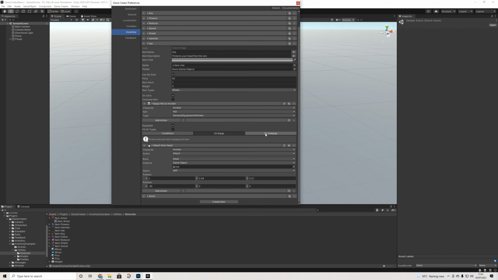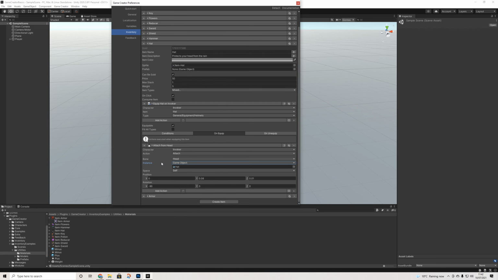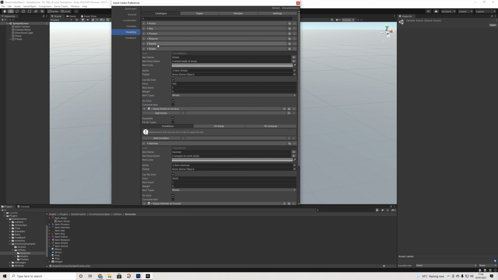So it works pretty much the same. Obviously, because it's not a skin mesh renderer, we do need some positioning in order to make sure it attaches itself the right way. Yes, we can select our bones because these are humanoid rigs, so that's great. But obviously, there are some limitations as to how well it will recognize where to place it, so you need to mess around a bit with positioning. So yeah, that's how it works for the hammer, the shield, the sword.